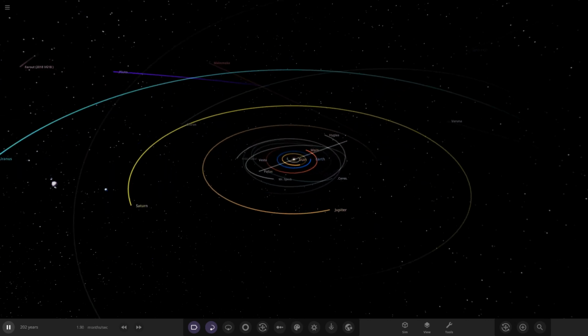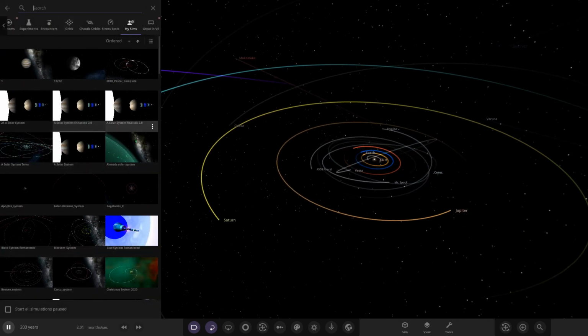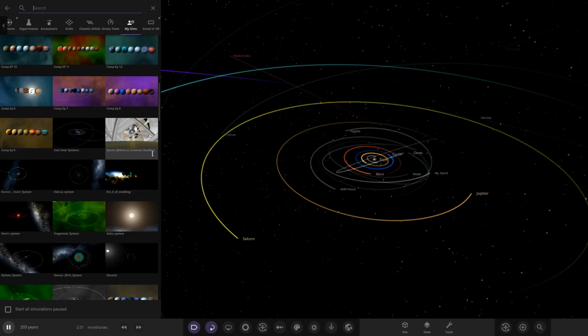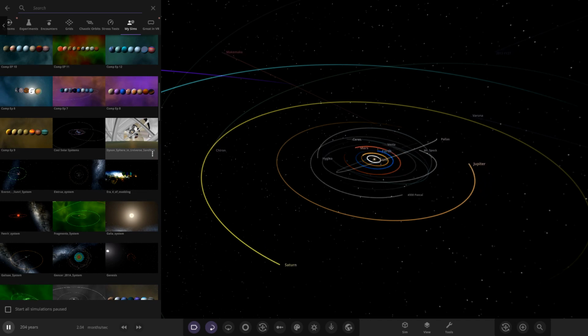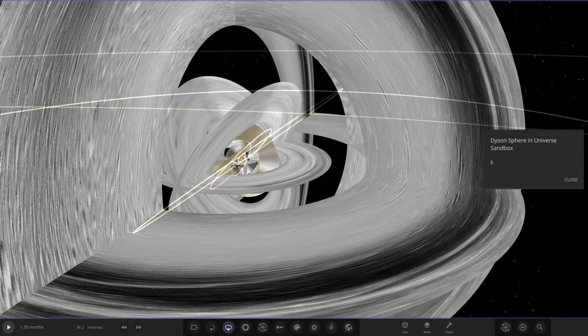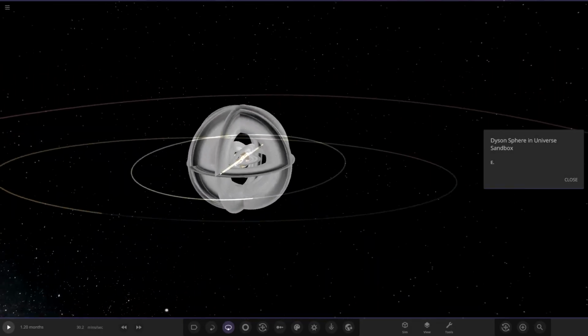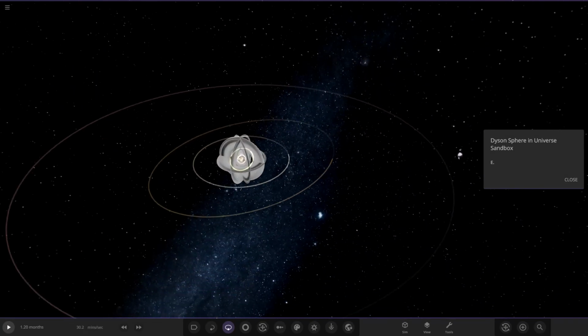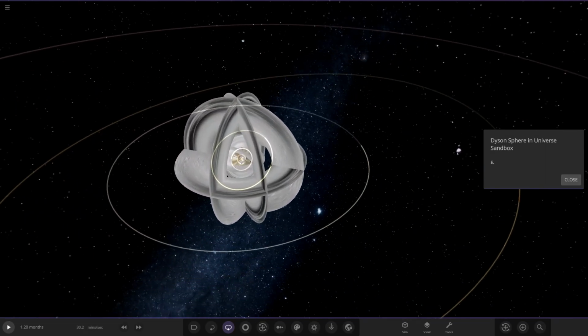So where are we? The first system of the day, I think it's down here, is this Dyson Sphere in Universe Sandbox. And by the way that picture looks, this thing looks awesome. So let's just get straight into this. What have we got here? Oh my god, holy cow. Look at the size of that.